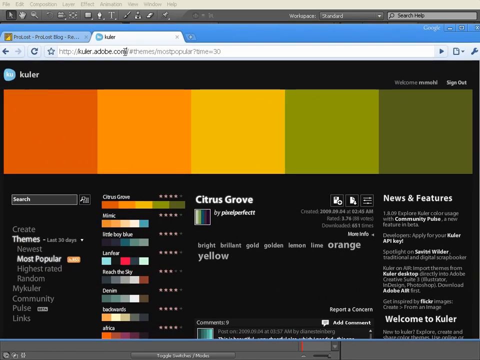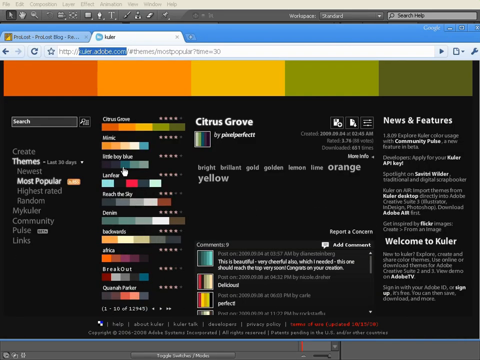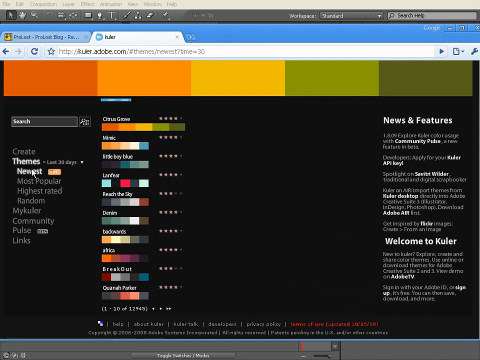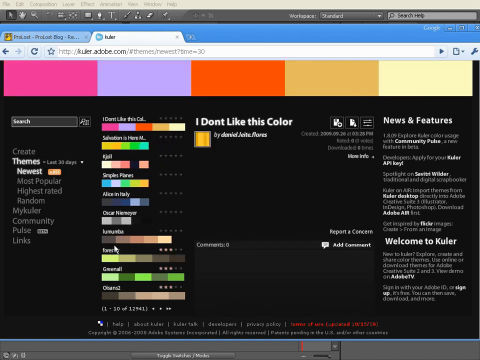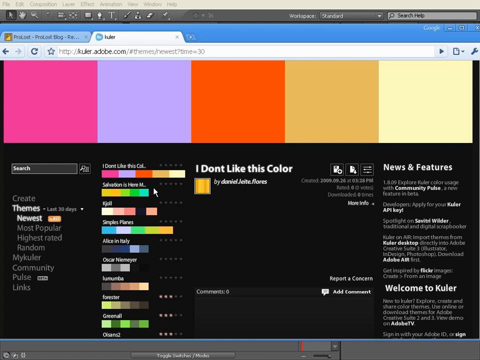So here is this website, kuler.adobe.com, and what you find there is basically a collection of nice color schemes. You can look for most popular color schemes, for newest color schemes, and random color schemes. You can search for keywords, whatever, just to find nice combinations of colors that look good if you use them together in your compositions.